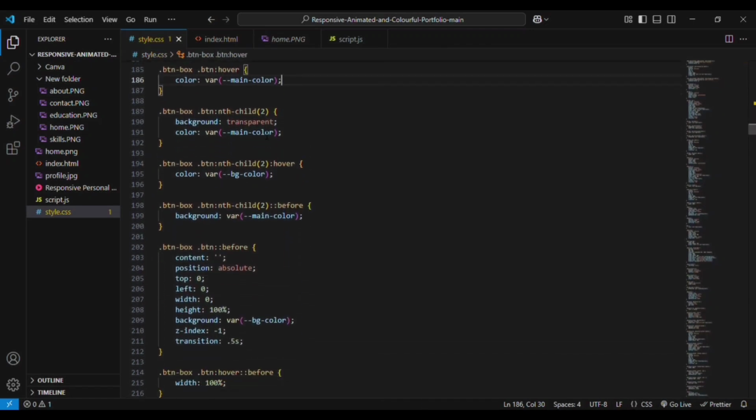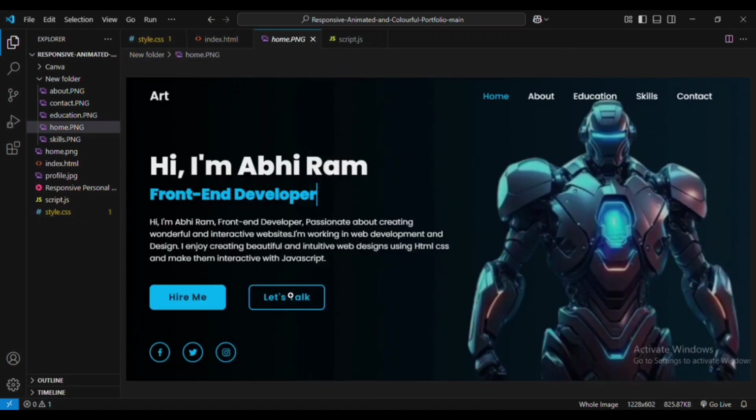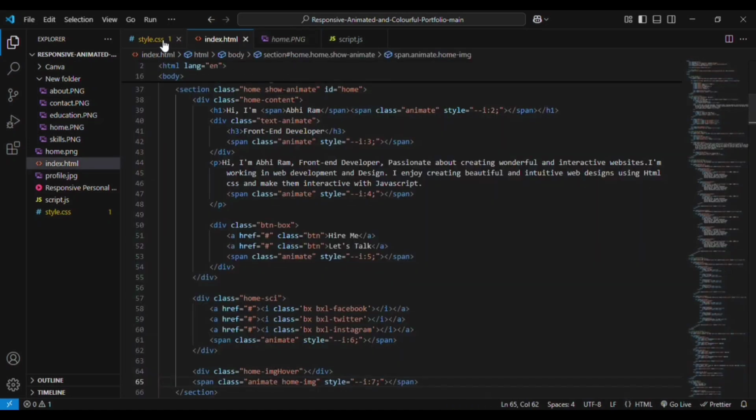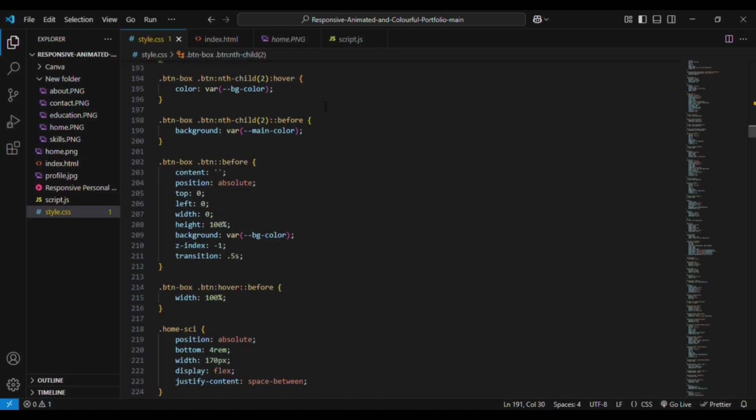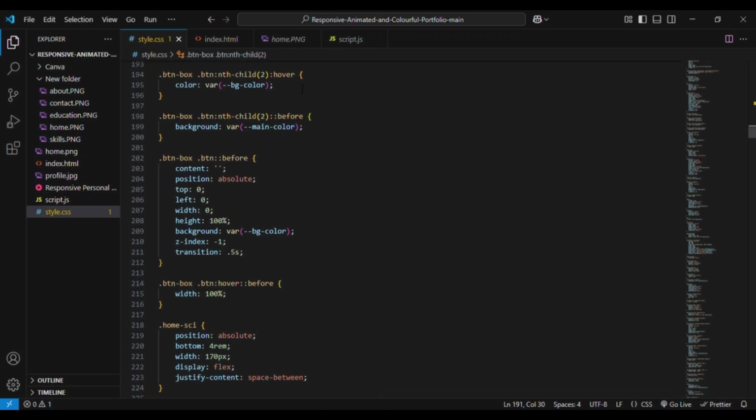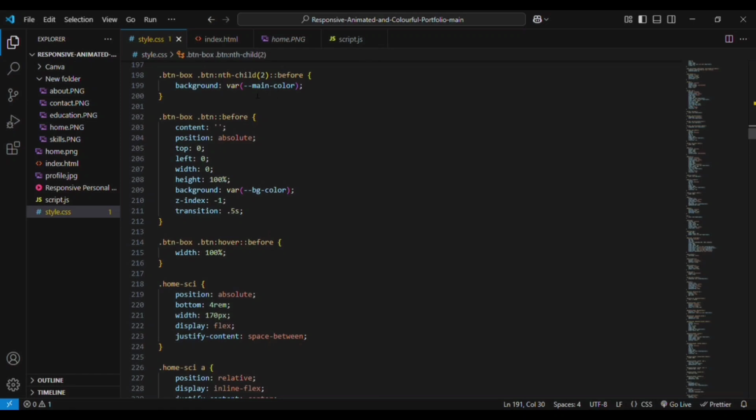And for the nth child, by selecting the child, we can select which one we want. For the second one, here we are using the background transparent and color as main color. You can see the second button only has the border color given to it. There is no background color to it. Then for the second child, whenever you hover onto it, the color will change into the BG color, and the background color will also change. That is, it will come back to the full color like the first one.